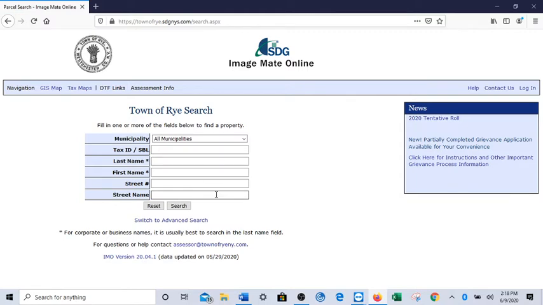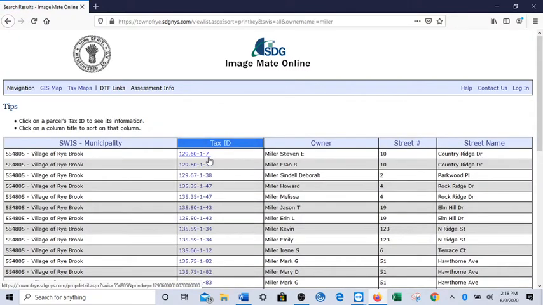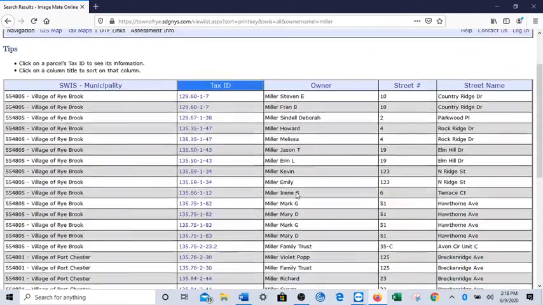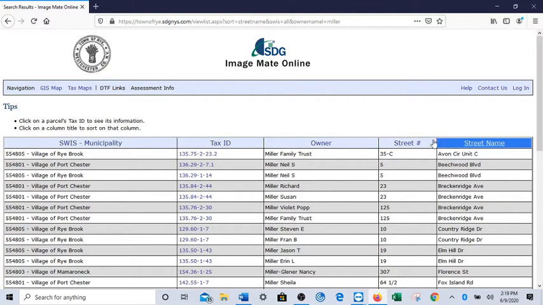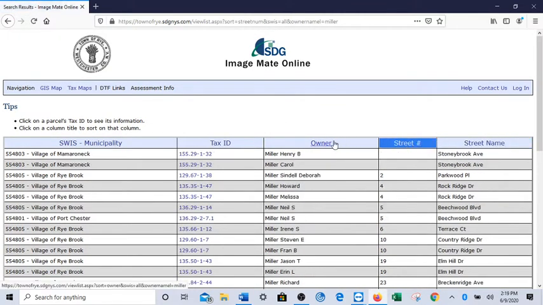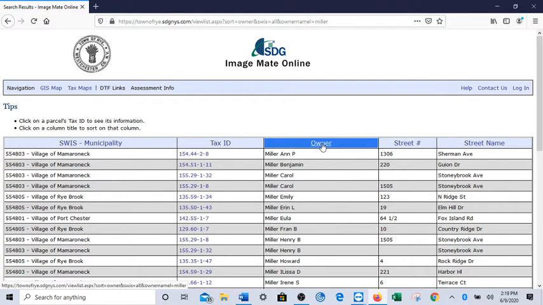And to get to your parcel, you use the search form. You don't have to fill in all the fields. In fact, we do recommend putting in as little information as possible and then narrowing it down after that. So you can go ahead, enter in the last name of the property owner, and you'll see a list come up. And if you want to change how it's sorted, you just click on the column name, and that will sort it by the criteria that you pick.